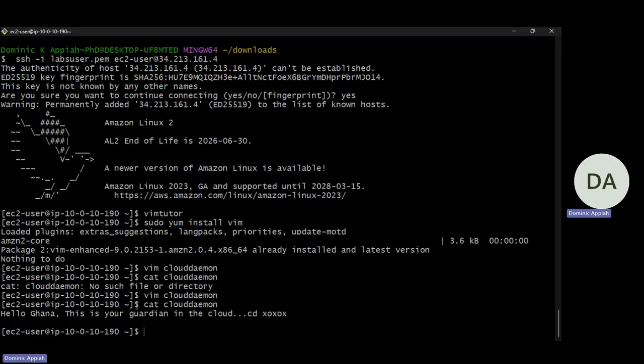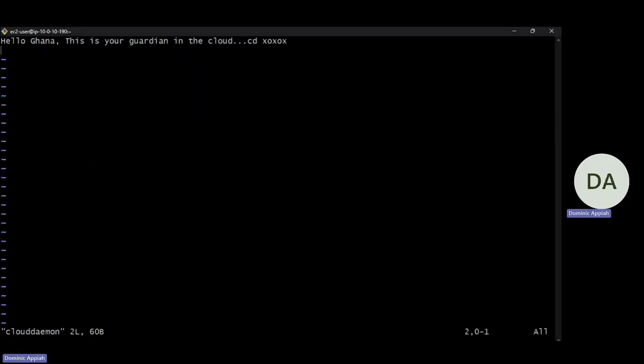So hello, Ghana. This is your guardian spirit, your guardian in the cloud, CDXOXO. So that is just how you can edit. Let's bring back cloud daemon. You see, insert mode. Voila, it is still here.